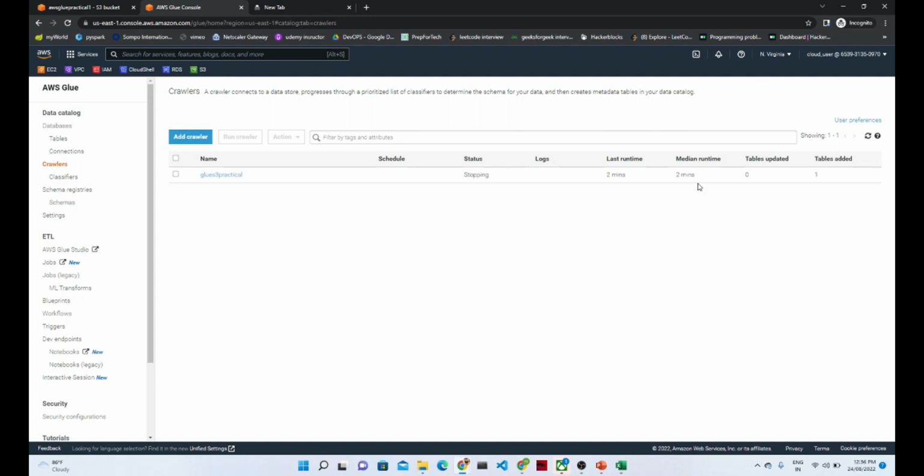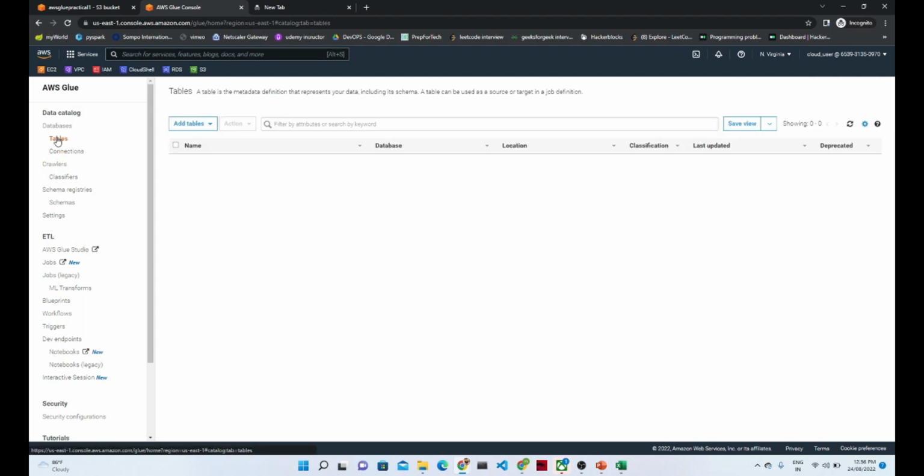Now if you see, the status is in stopping state and one table got added. Okay, you can see table added one. So let me go to this table. On the left side we have one table. Go there, you can see one table got created, and this is the same name which is available in our S3 location. Okay, you can see the database name is glue, this is the location, and the classification is CSV.